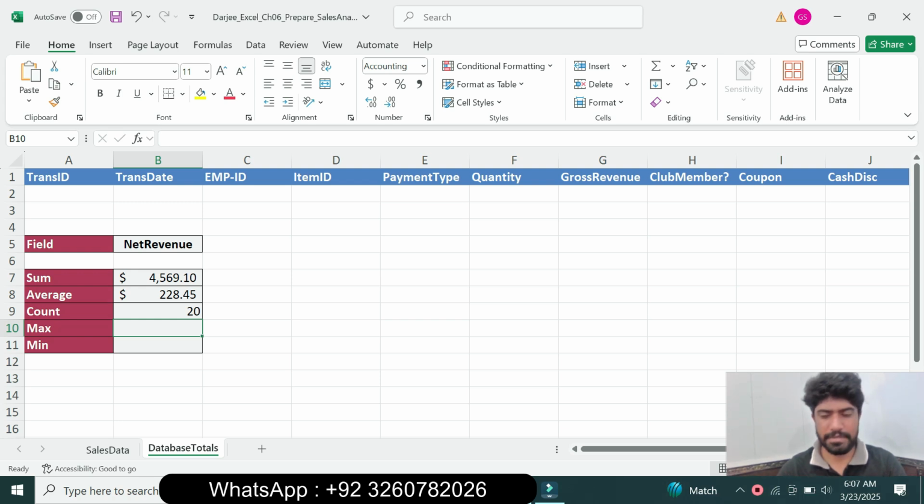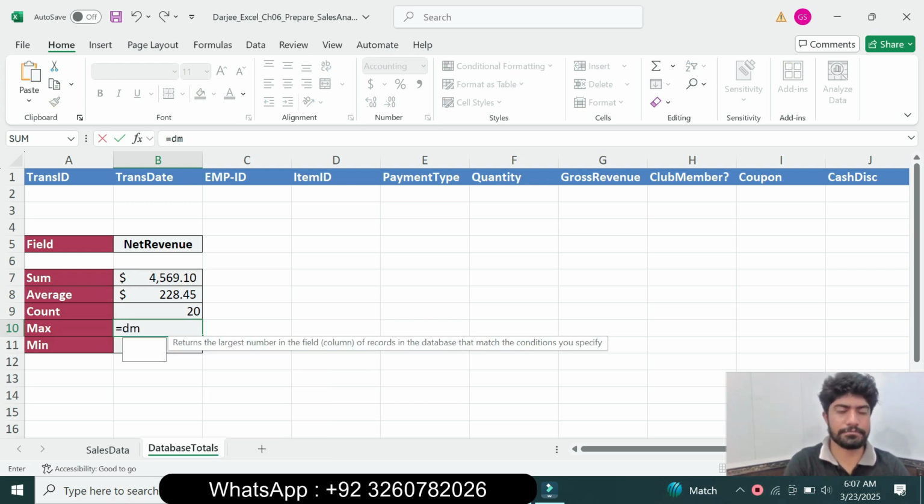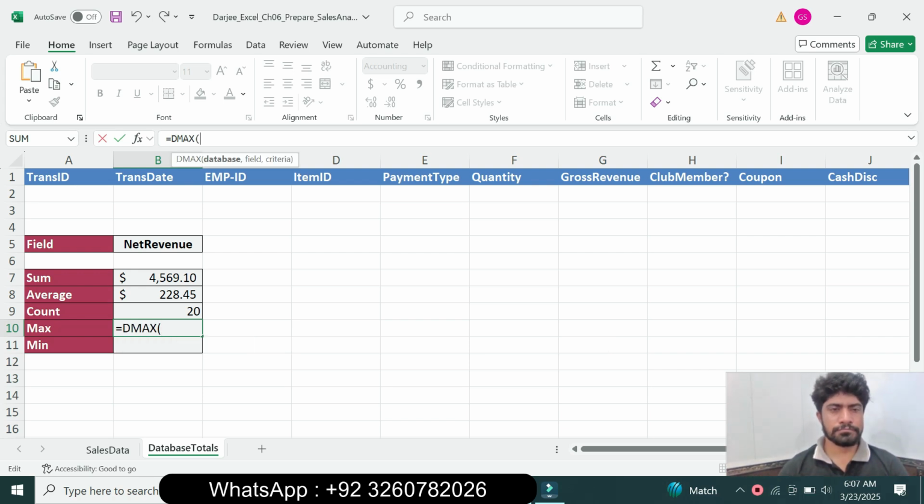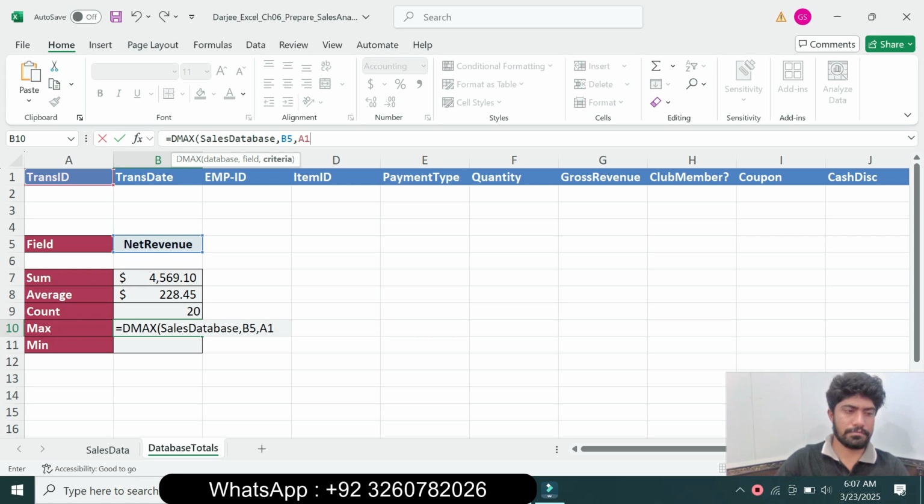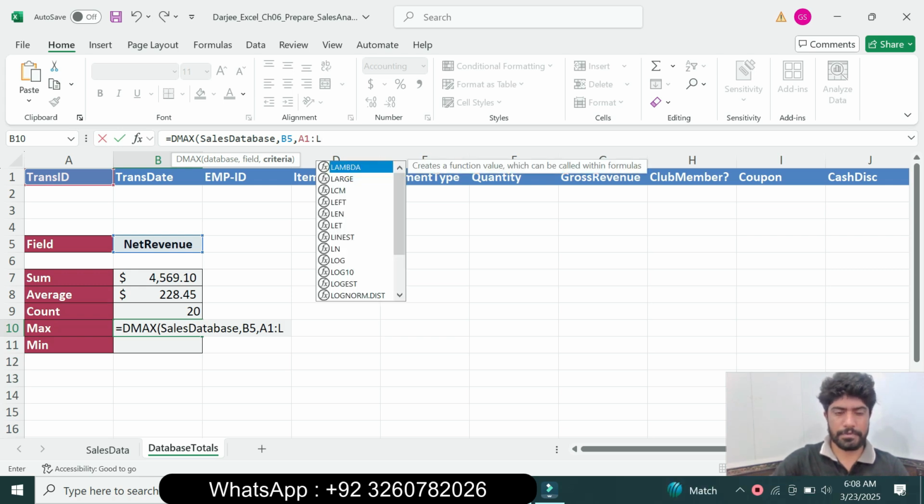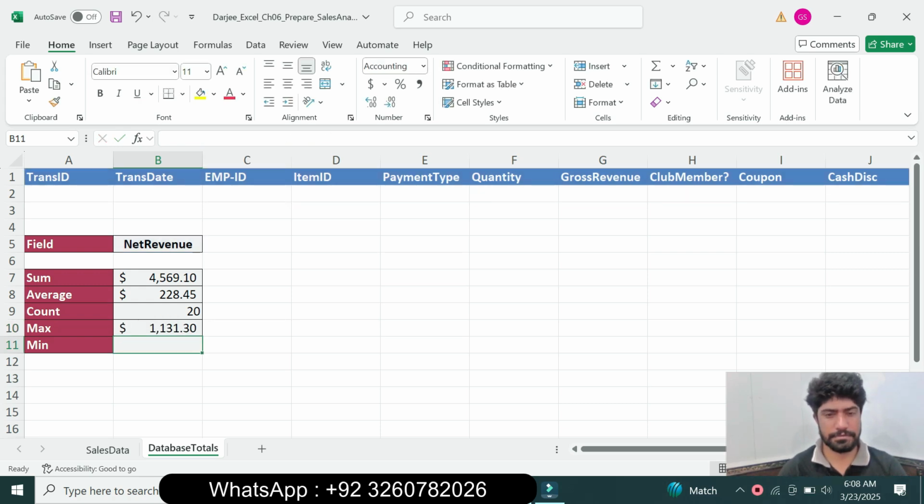Next is DMAX. Type equals and type the DMAX function, then select the database, type a comma, select cell B5, type a comma and type A1 to L2. Close the bracket and press enter.